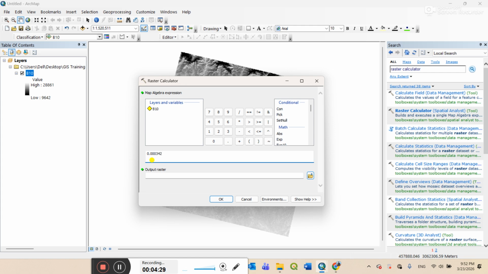So we can directly type here 0.00342, multiplied by band 10, plus the AL value, which is 0.100, minus the correction factor, which is 0.29.